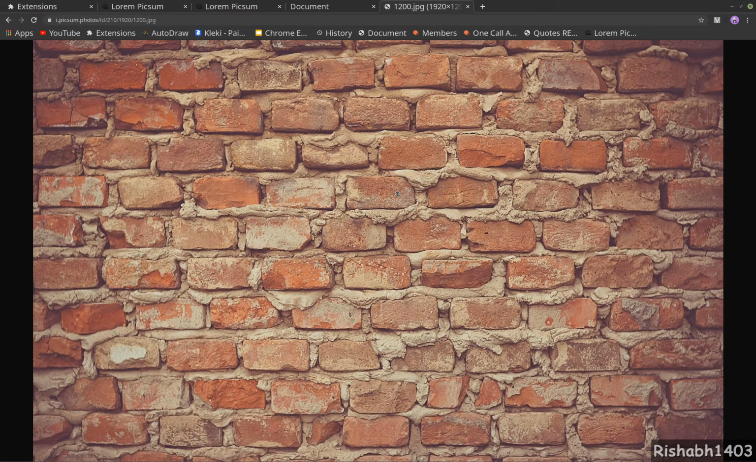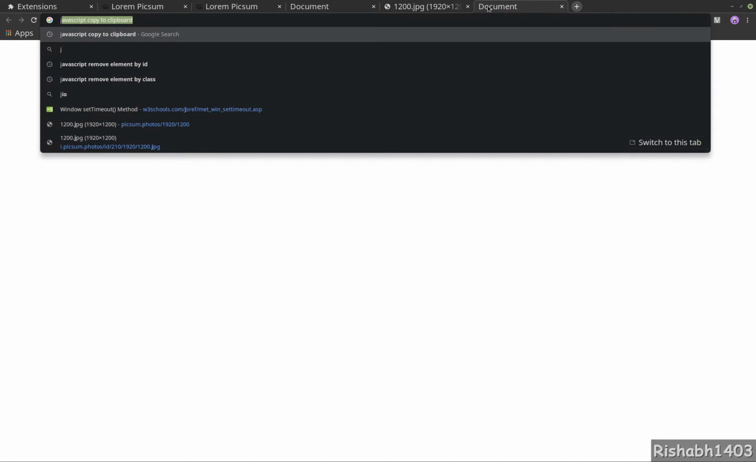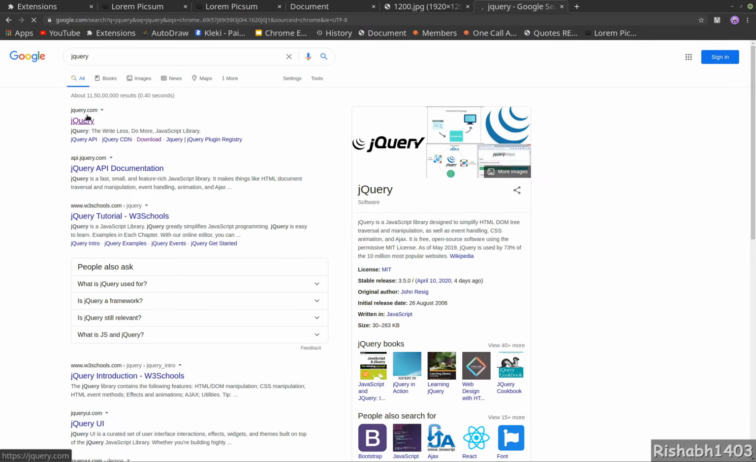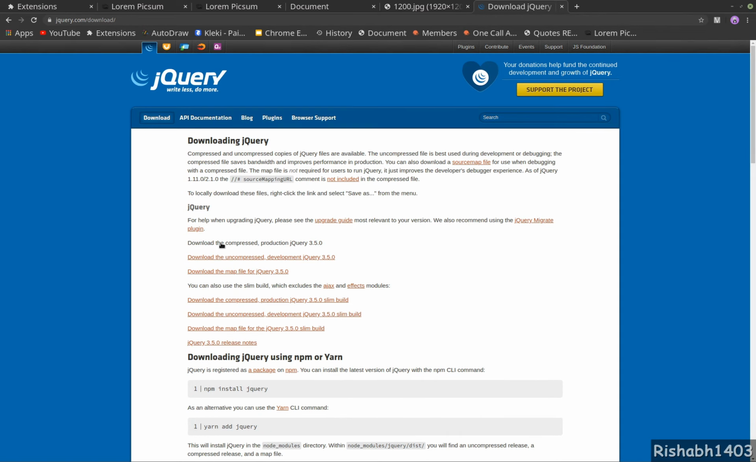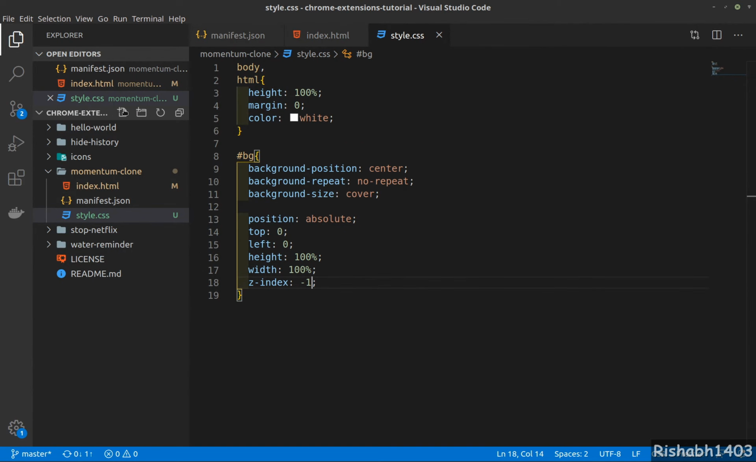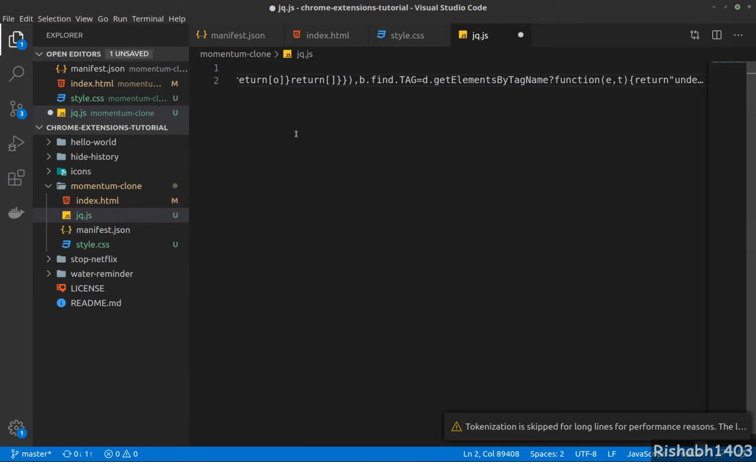So for JavaScript in this project we will use jQuery because jQuery makes a lot of tasks very easy. Let's go ahead and first add jQuery to our project. We want jQuery, download. We want the compressed production one because we are not really going to update or change anything in jQuery. Copy everything from here and create a new file called jQuery or JQ, whatever you want. Add everything in there. So we have the jQuery code now.